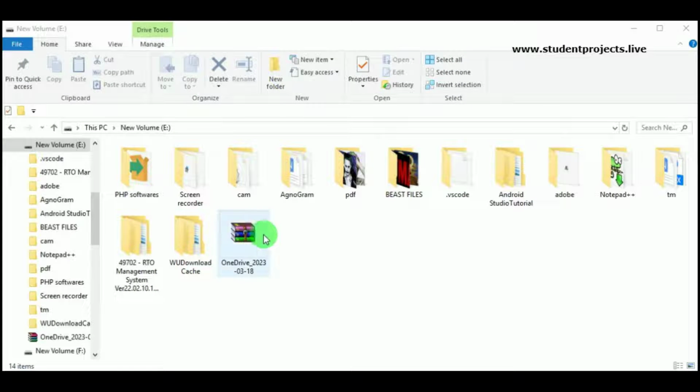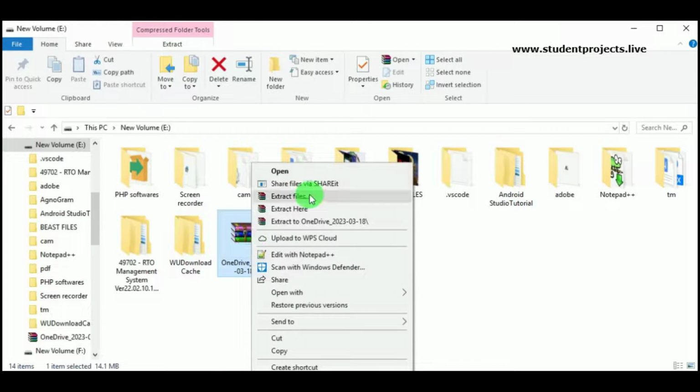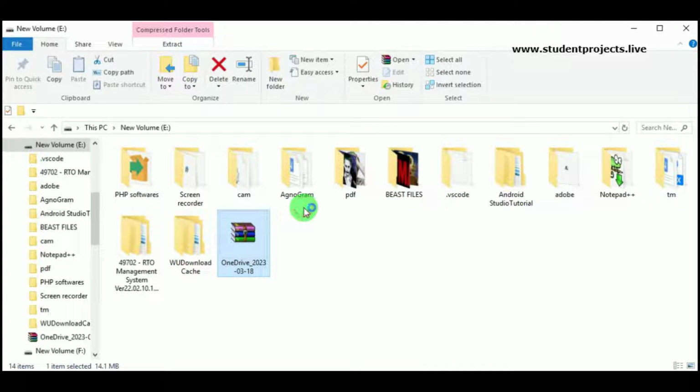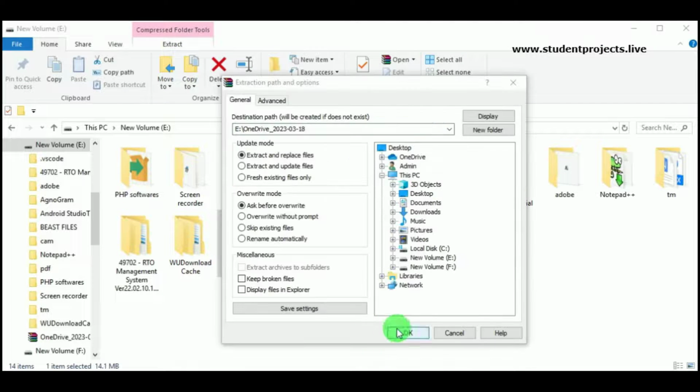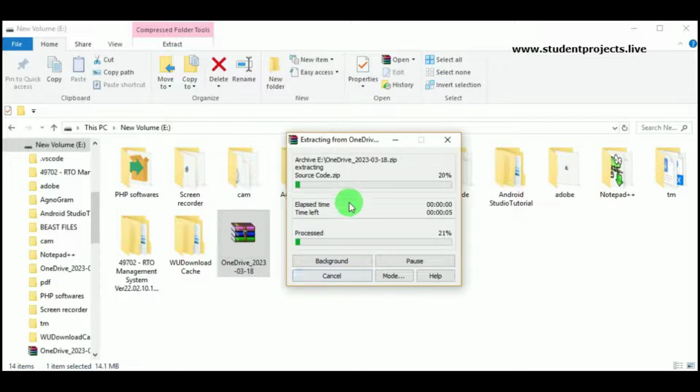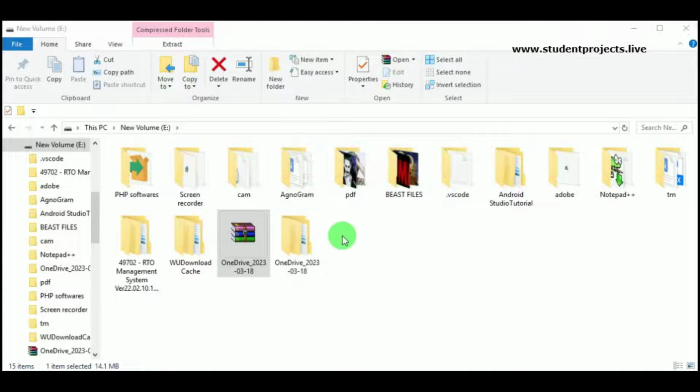Now let us extract the zipped file of the project e-commerce trading portal. Click on extract here. We can see that the file is extracting. The folder has been created.